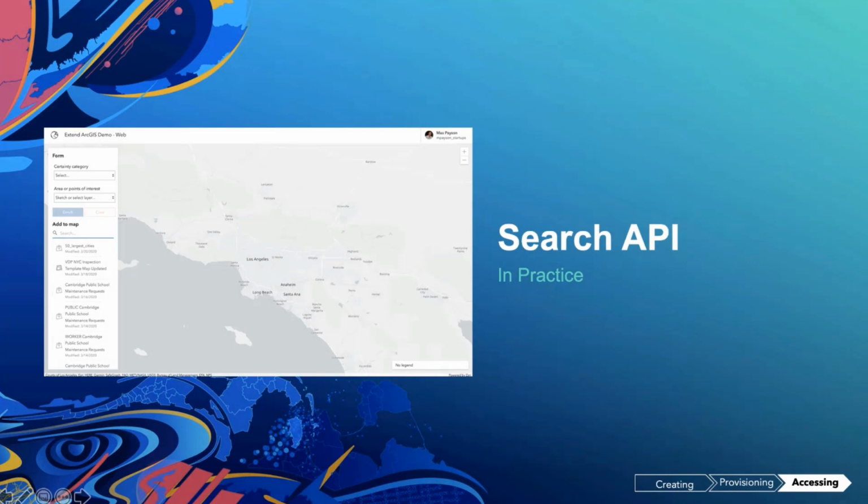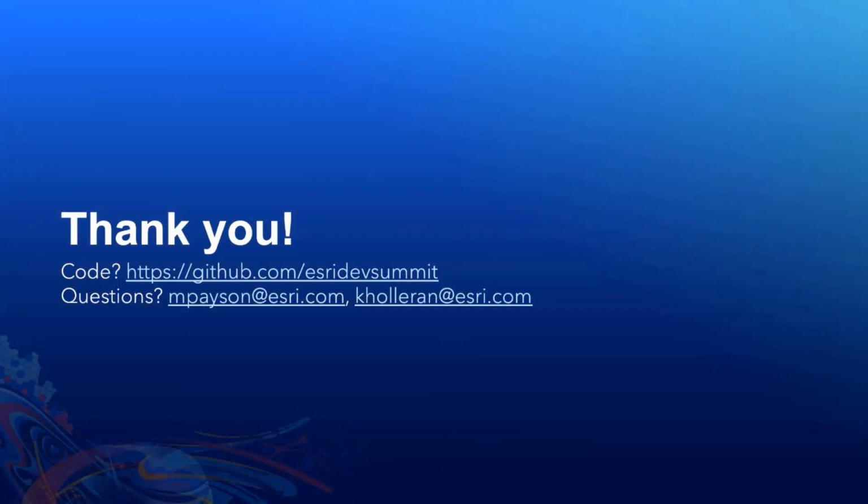Okay, so that was a quick demo of this search API in practice and how you can use it to help your users select data that they have access to within your apps, and also explicitly search for things you're expecting to find, like by specifying a tag. And with that, that's the last part of our session.